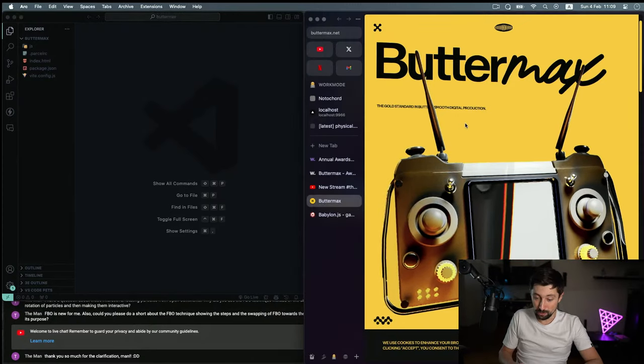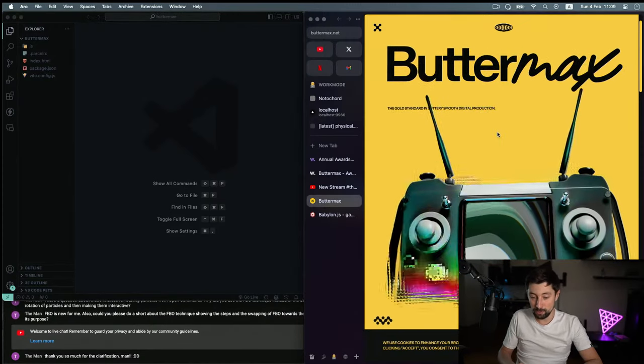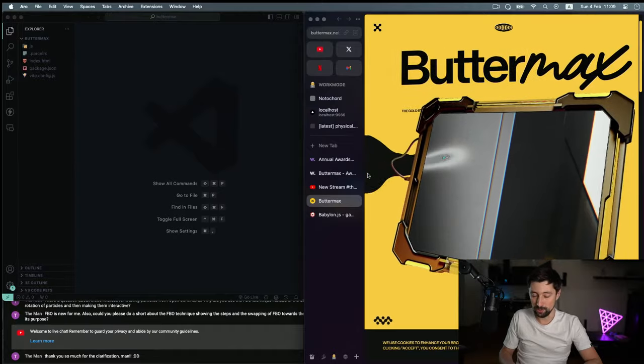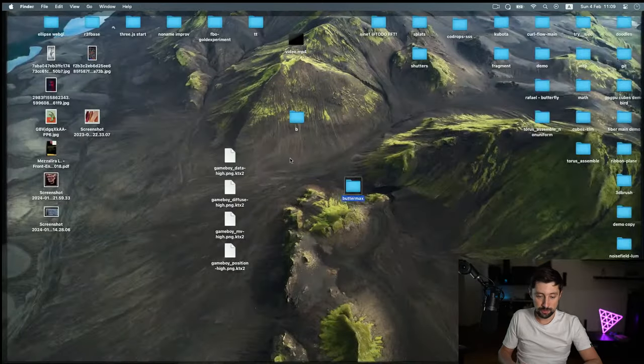Anyway, if you dig into the network tab, you will not be able to find any 3D models, but you will be able to find some weird files. So you'll find something like this, the KTX2 files, which are textures, by the way. So all of those models are actually just images, even though they look like a 3D model.